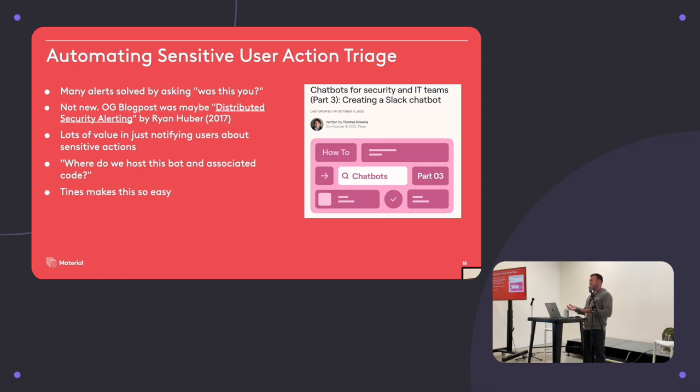And how much work have you done here? Very little. You just wrote a detection, asked a person if they remember doing something, and they said no. Boom, you've detected an incident. Awesome. And so we wanted to move forward with this.